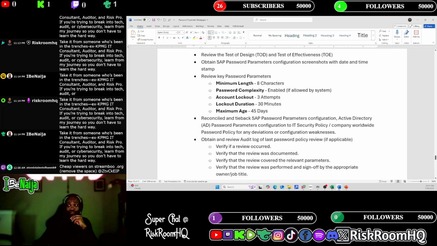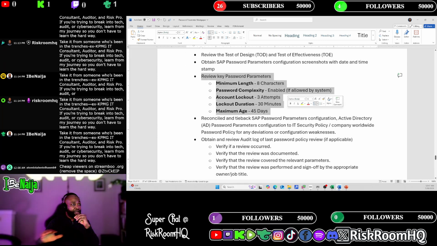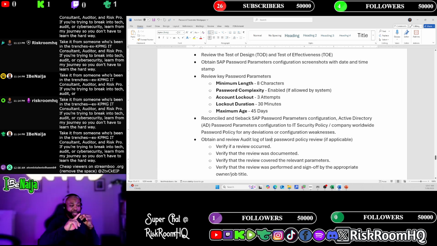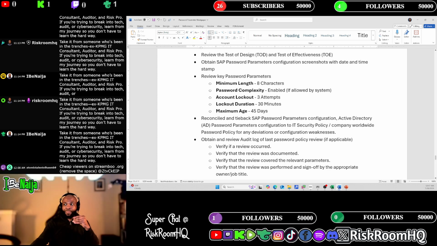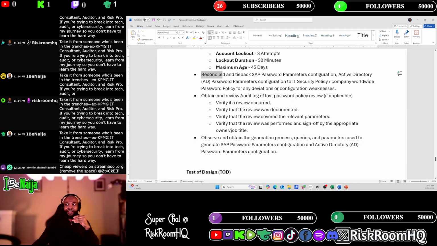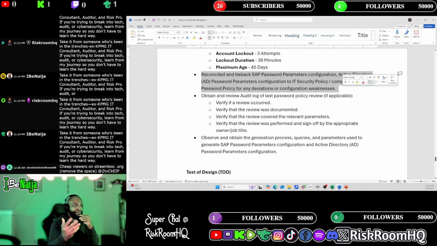Okay, you want to review the parameters of this password, right? What the parameters of the password are: the minimum length, the password complexity, the lockout time, the aging of the password, and the account lockout. Okay, you want to understand all these things. Then you want to reconcile and tie the SAP parameter configuration, AD, and the IT security policy to make sure that there is no weakness, no deviation between AD, SAP, and the policy, which is this.